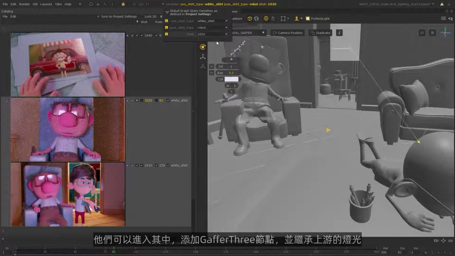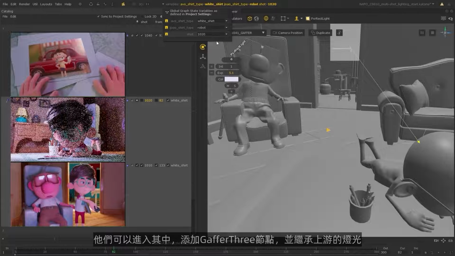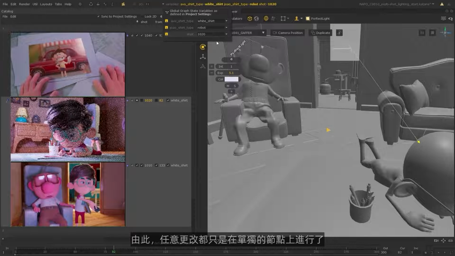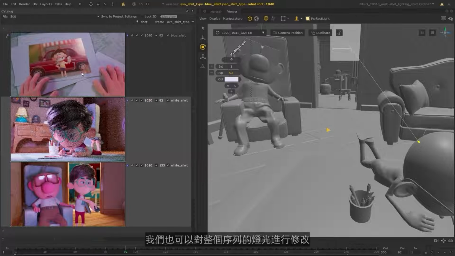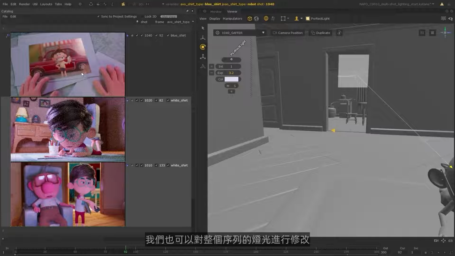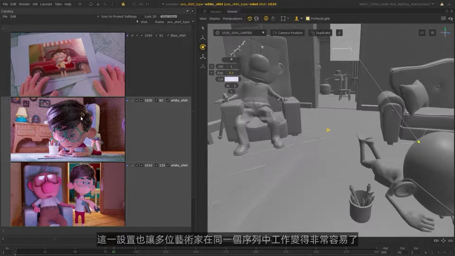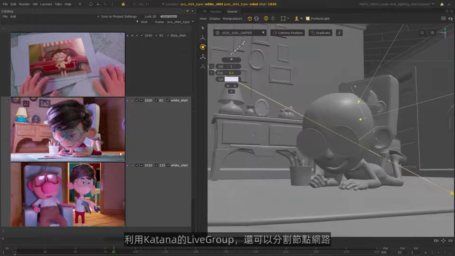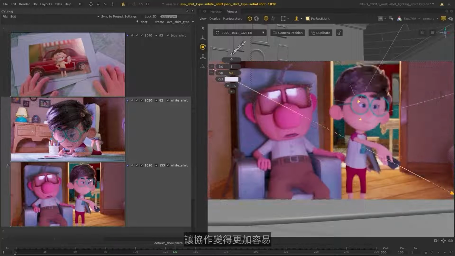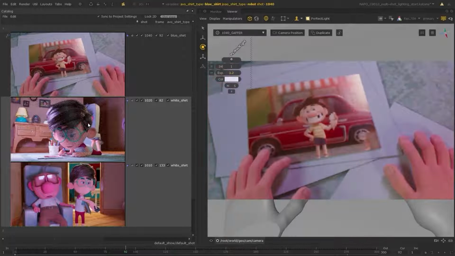They could add new gaffer 3 nodes and inherit the lights from above, so any changes would be made to a separate node, and those changes can easily be undone if necessary. We can also make changes to the sequence lighting as a whole. This setup makes it really easy for multiple artists to work on the same sequence, and you can make use of Katana's live groups to split up the network and make it even easier to collaborate.